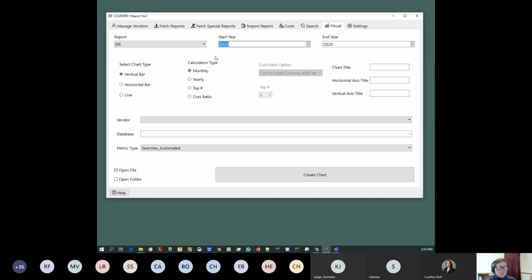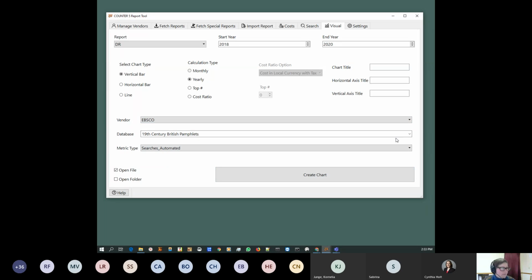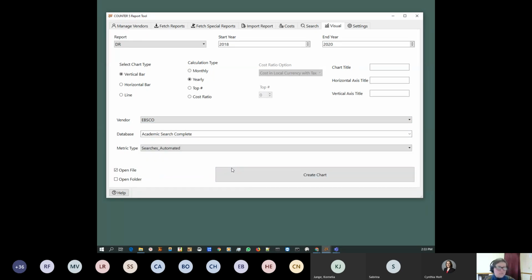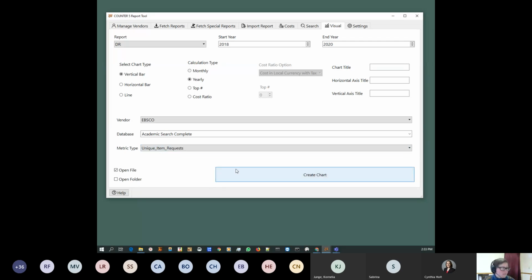So for example, I'm going to do a DR 2018, basically the same thing I just showed you on the EBSCO database search. I want it to be a vertical bar. I want yearly. I'm not going to bother filling these in. You can always edit this stuff later in Excel. I want EBSCO. And here you have to choose, you can only do this one database at a time. So I want academic search complete. And I love my unique item requests.